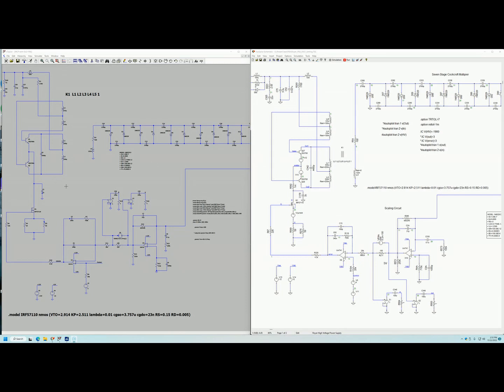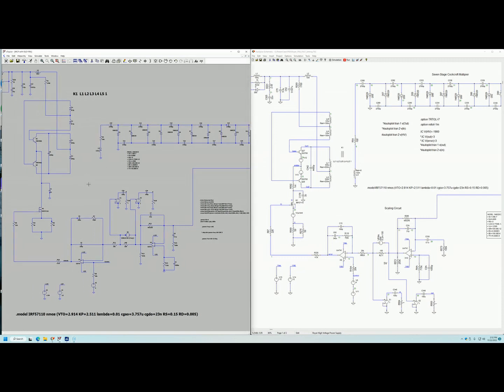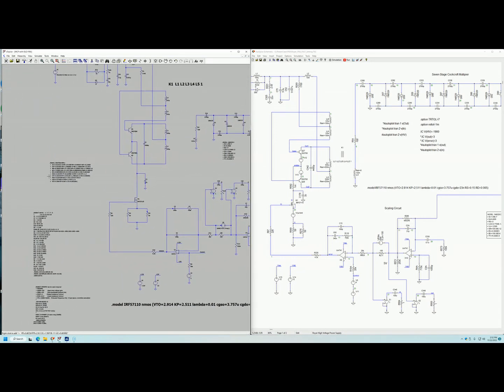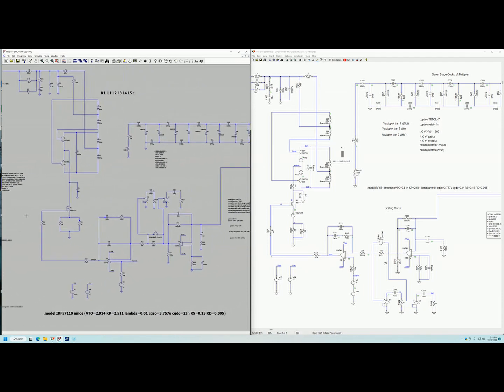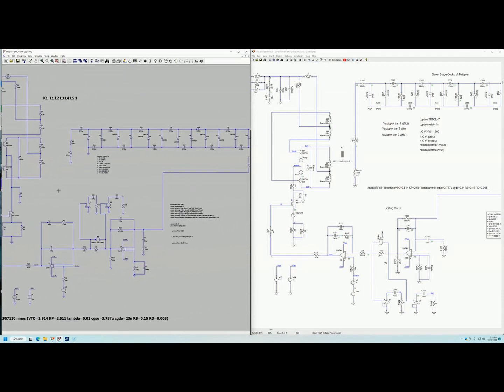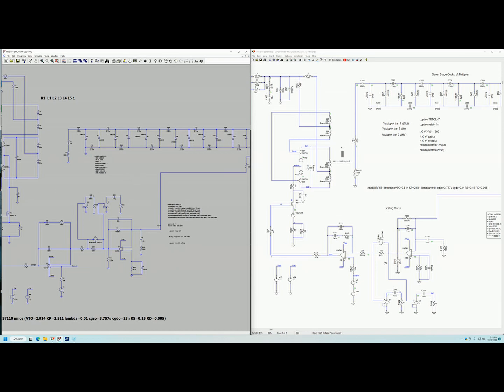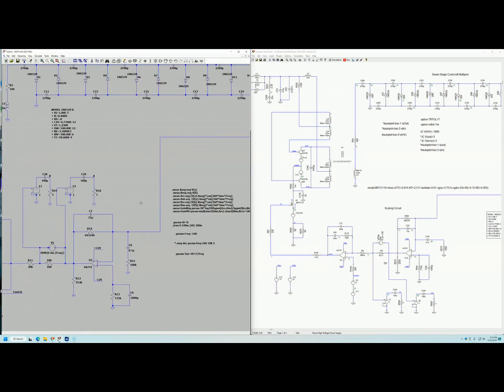Now, I've used the same models that I've used on TOPSPICE. I've posted the models on LTSPICE, and I'm using the models for the diodes and the transistors. Here are the models, and then for the op amp, I'm using the UA741 model. So they're basically identical.